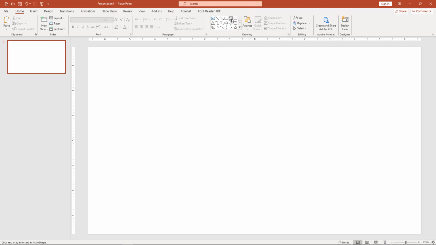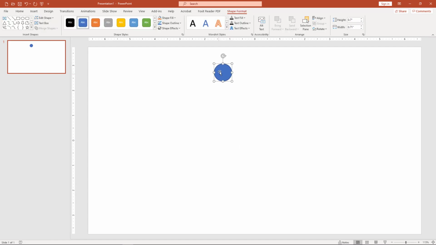I'm going to go up here to the circle. I'm going to draw one on the screen. Now, if you're picky like me and you want to have a perfect circle and not something that's actually a bit of an oval, you're going to need to turn the grid and the snap on.